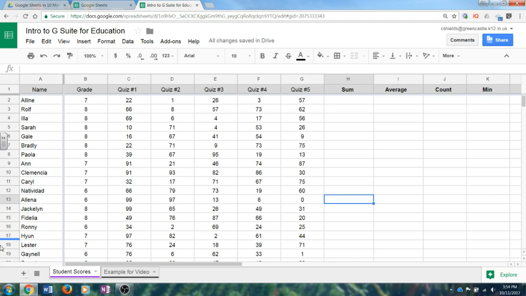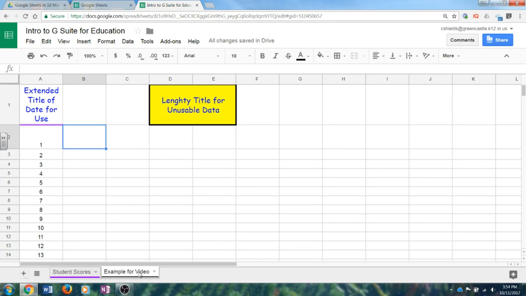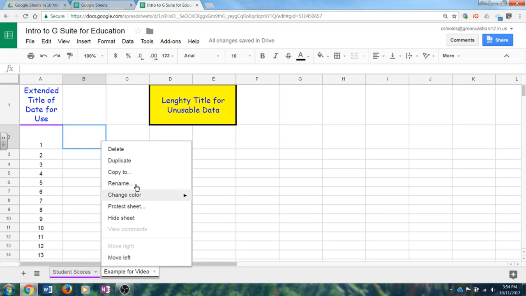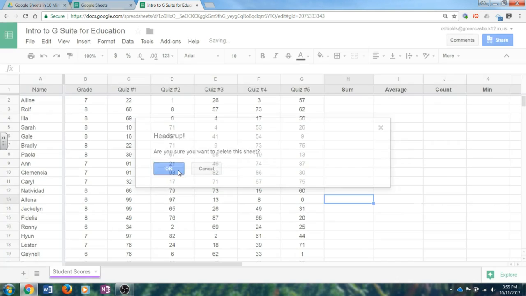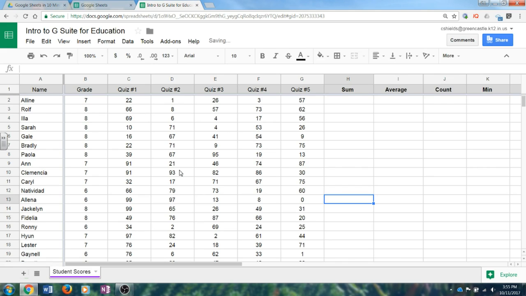If you should choose that you do not want a sheet, so let's say that I no longer want this sheet over here, I can left click right there and I can go to delete. And once I do that, I am going to get a warning, and it's very important that I read that warning, because if I delete something that's in that sheet, I'm never getting it back. So I'm okay with deleting that because I don't need it anymore, so I'm going to hit OK.